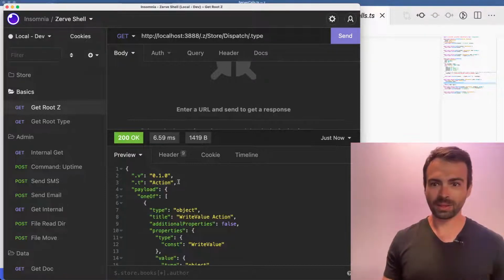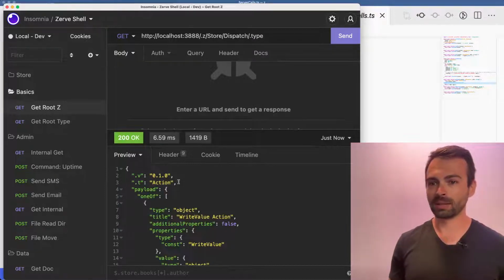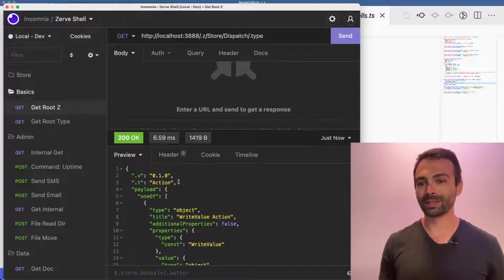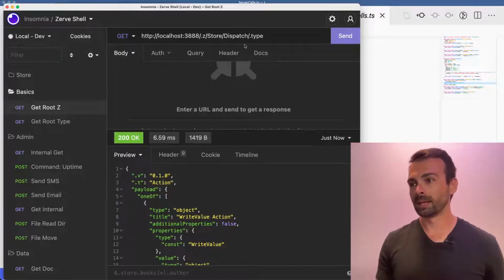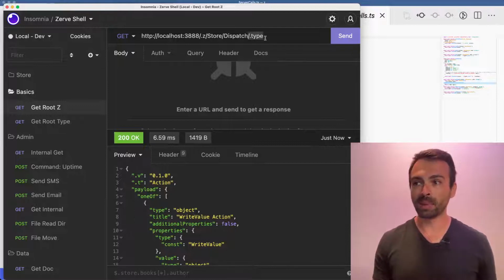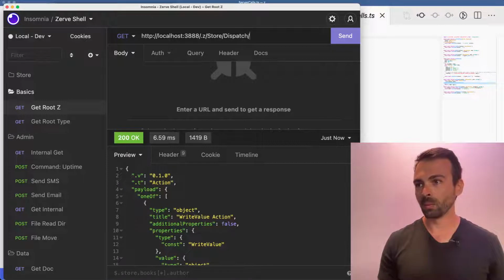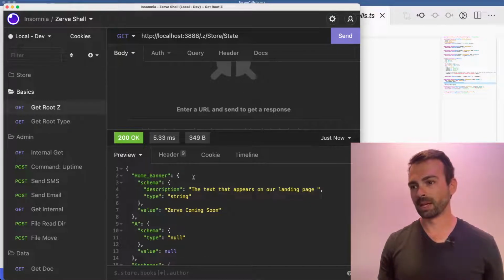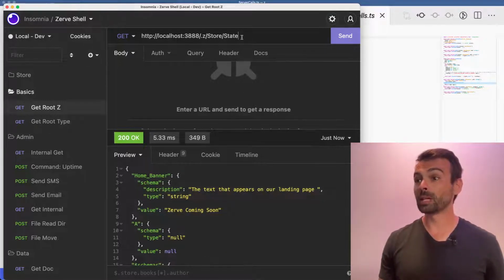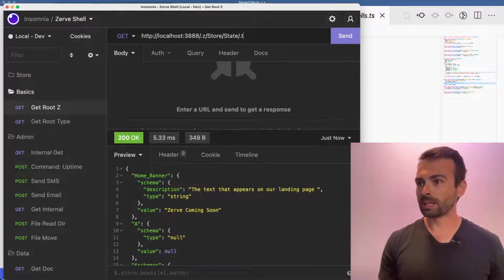So that's what the Z API is doing behind the scenes in order to let the React Native app know what user interface should appear. It's exposing a .type endpoint behind each one of these endpoints. So for example, we have store/state, right? So this is actually getting the state inside of the store. It includes our banner and the schema of these things. But we can also query for the .type of the state.